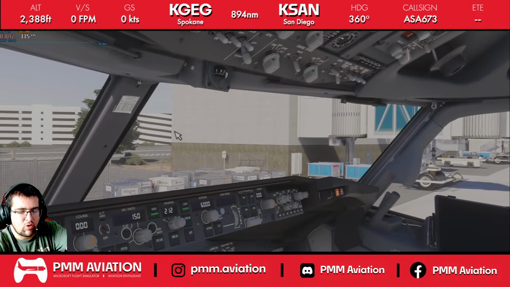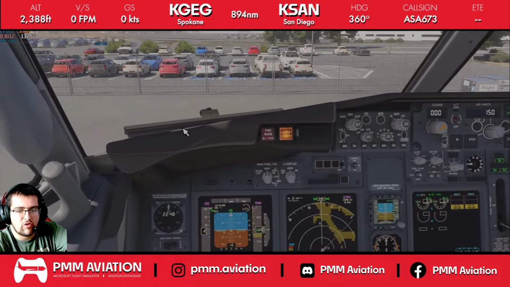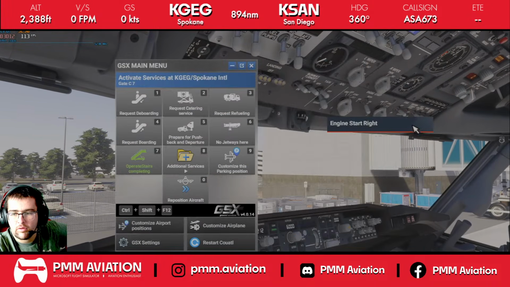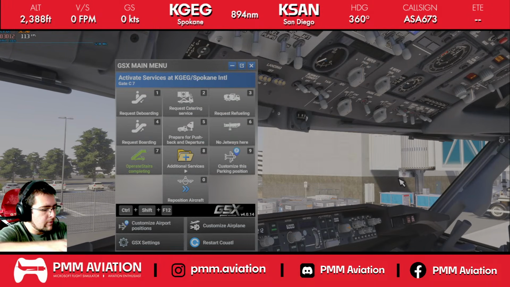Alaska 673, requesting pushback and engine start from gate Charlie 7. Alaska 673, Spokane ground, pushback approved. Face east. Face east, push and start approved, Alaska 673.